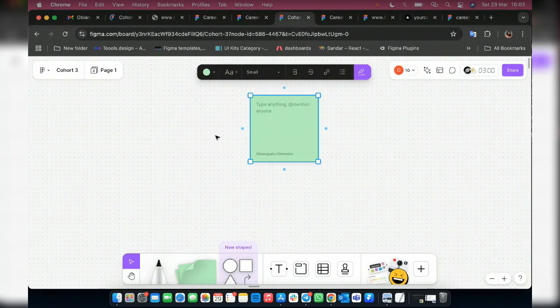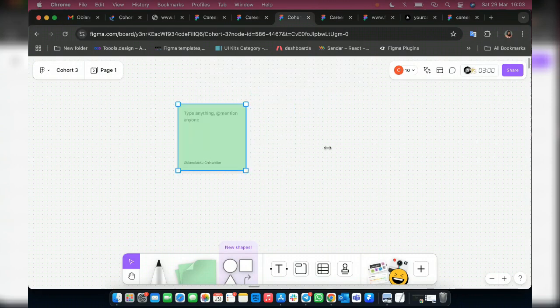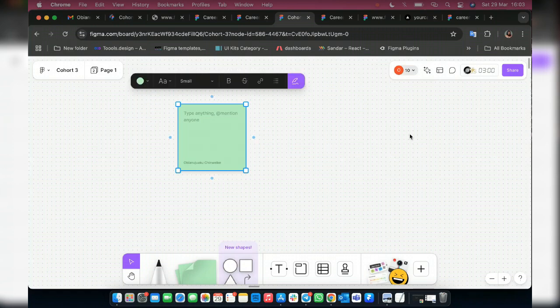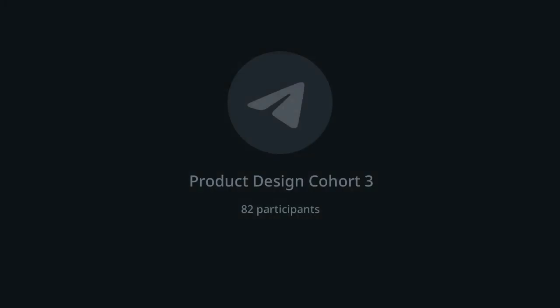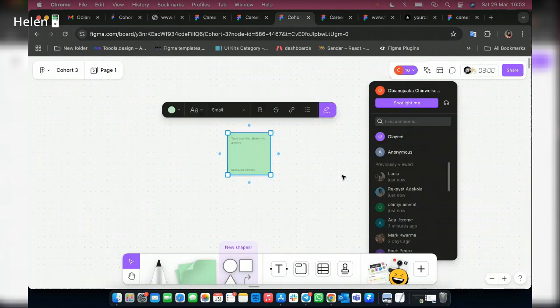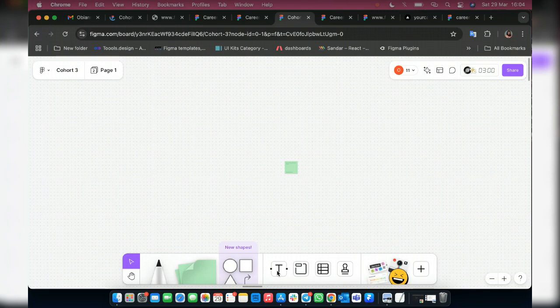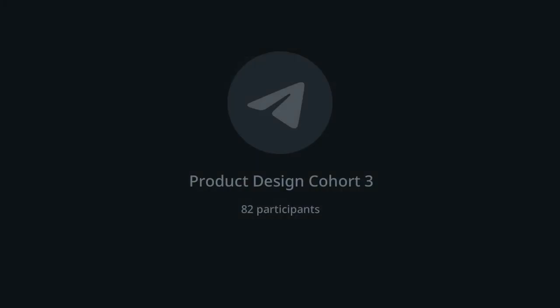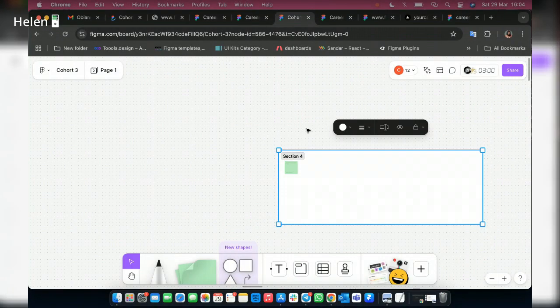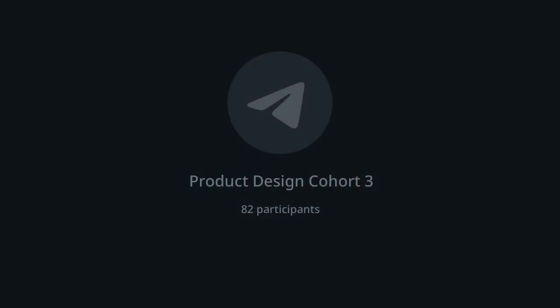I can see 9 persons on this file. Some persons are already on. I want everybody to create a sticky note and give your own a section, like a section like this. I can repeat it though. Let me delete the sticky note. First thing first, this is where a section goes.